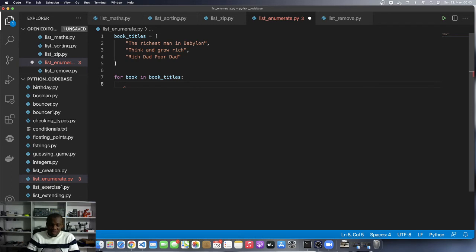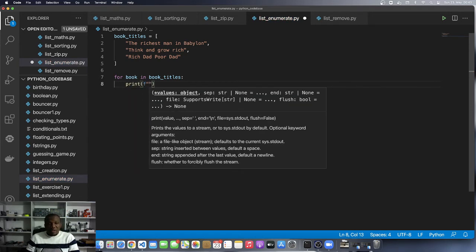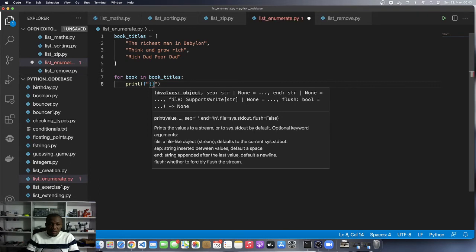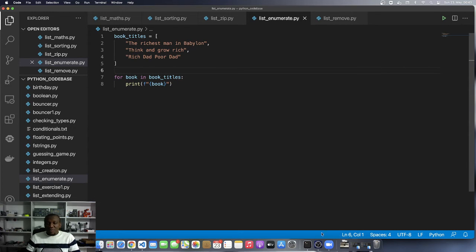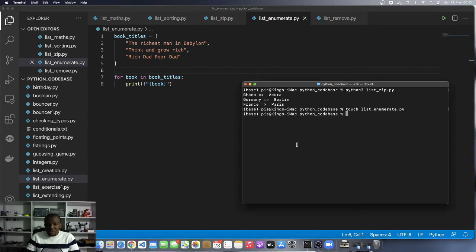That is how come if we come here and then I use printf to print the book, you will see that we will see each of the book titles in order. So I'm going to run python3 listenumerate.py. So The Richest Man in Babylon, Think and Grow Rich, and Rich Dad, Poor Dad. That is what you are going to see.